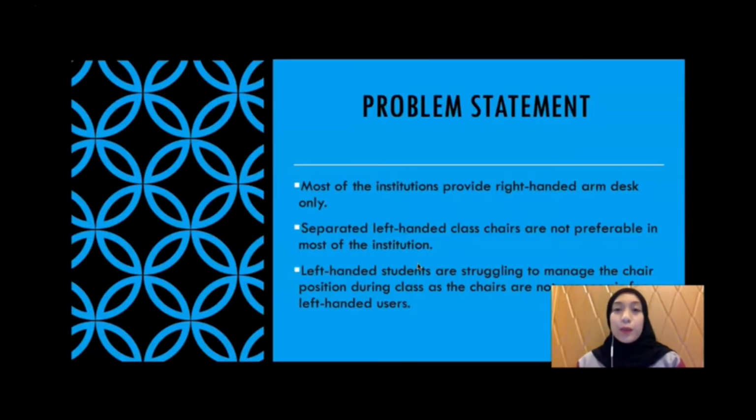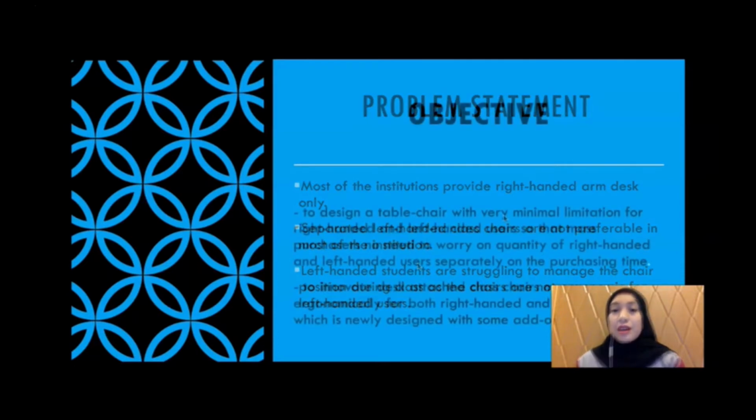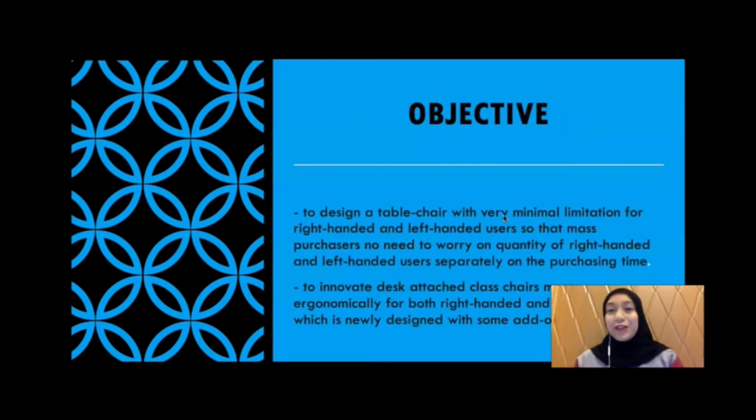So next, the problem statement consists of three points. The first one is most institutions provide right-handed arm desks only. The second one, separate left-handed class chairs are not preferable in most institutions. The third one, left-handed students struggle to manage the chair position during class as the chairs are not ergonomic for left-handed users. There are two objectives in this product making.